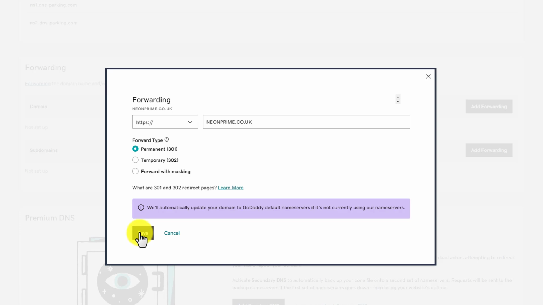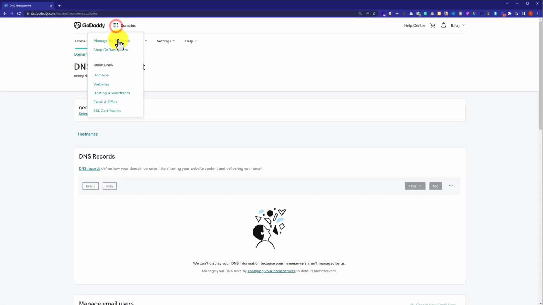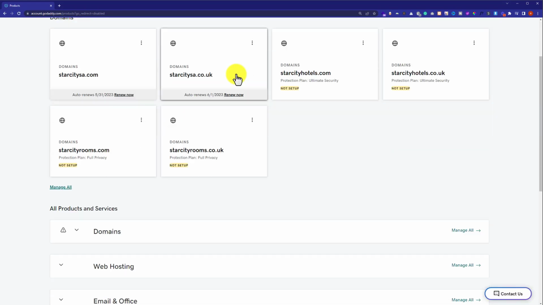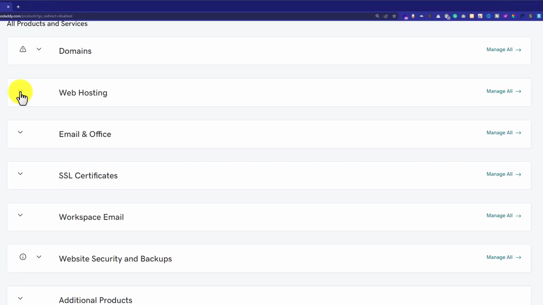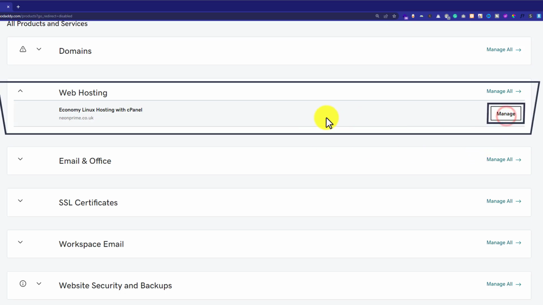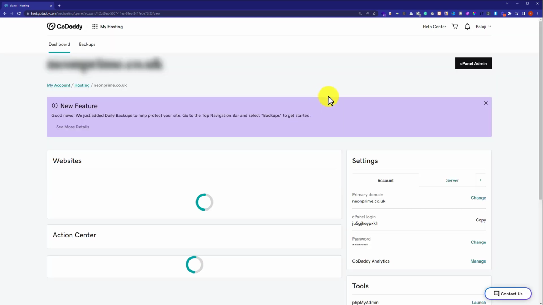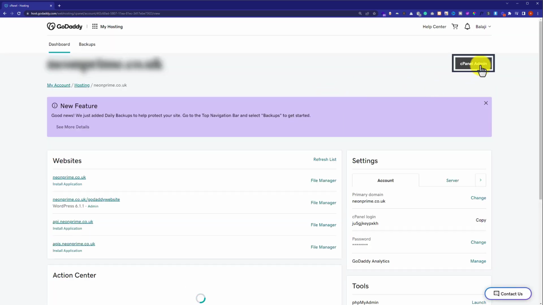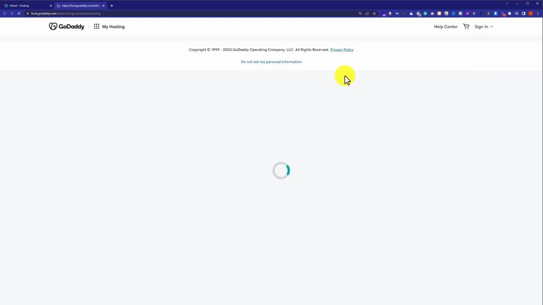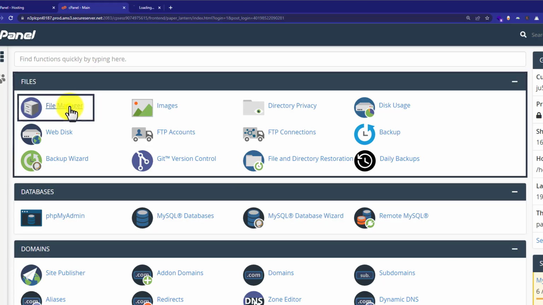But in case this one is not working for you, then we are going to do this with another method. So we will go back to the GoDaddy main page, and from here scroll down to the web hosting section. Next to our web hosting we will see a Manage button. We are going to click on it, and after that click on cPanel Admin, and this will take us to our cPanel account. Now from the files section we are going to click on File Manager.